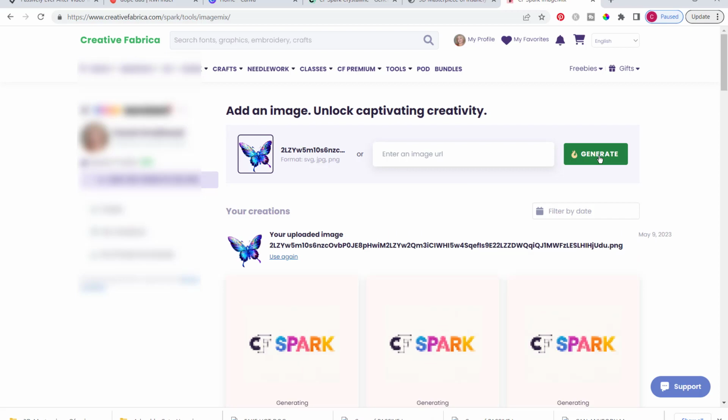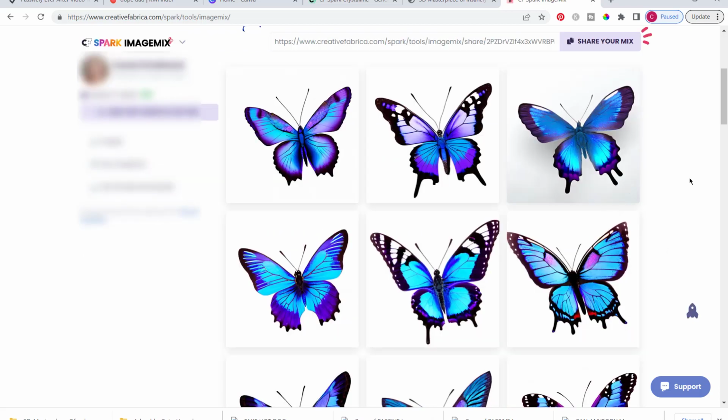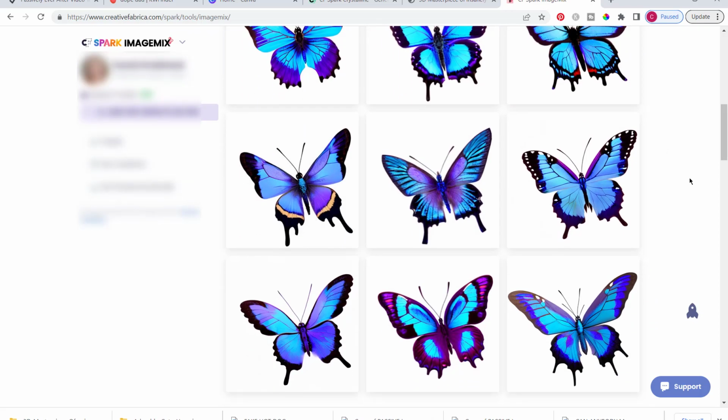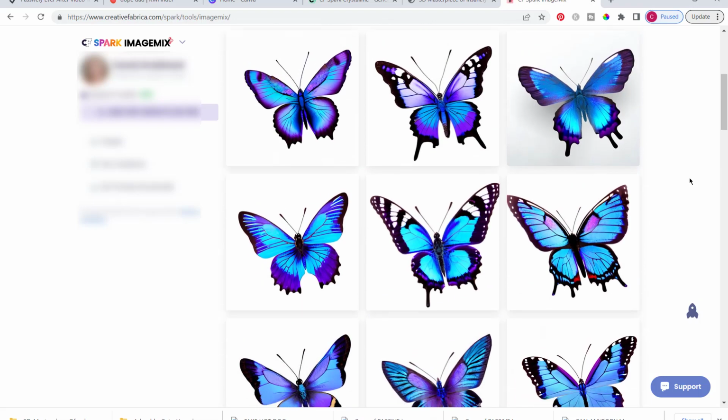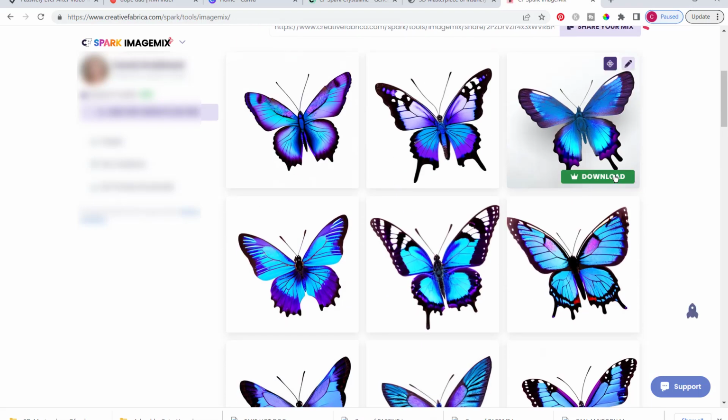So we're gonna generate here. And here are a bunch of butterflies that we made. So now you can use these for anything that you want. These actually turned out really pretty. So you can do the same thing, just download and use them for anything that you want to use them for.